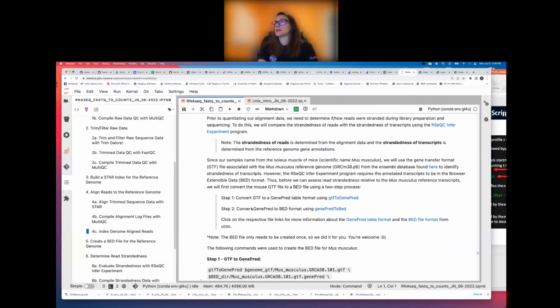Since our samples came from the soleus muscle of mice, we're going to use the GTF file associated with Mus musculus, the same GTF file that we used when generating the STAR reference. And again, here's another link to that Ensembl database that we went over, where you can find that GTF file. However, the RSeQC infer_experiment program, as I mentioned, requires those annotated transcripts to be in a specific format, known as browser extensible data format, or BED format.